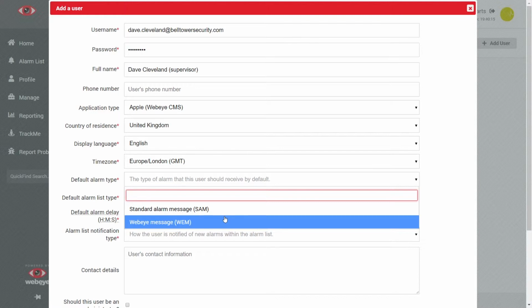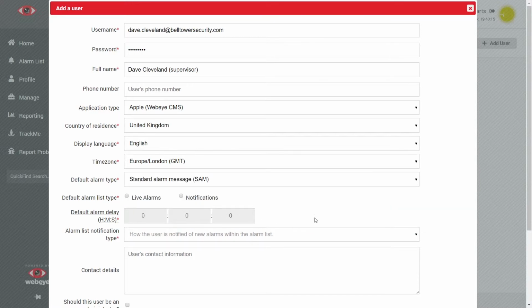WEM alarms are intended for residential users, where regular notifications are sent and alarms do not need to be closed. WEM alarms can be marked as read or unread, like an email inbox list. We recommend WEM alarms for in-home app users.